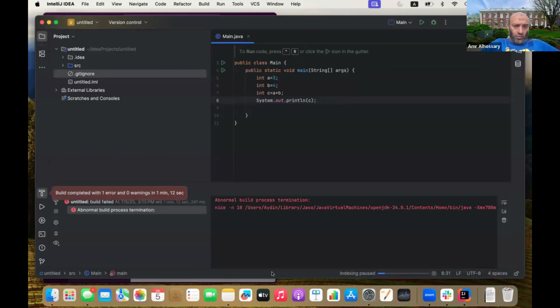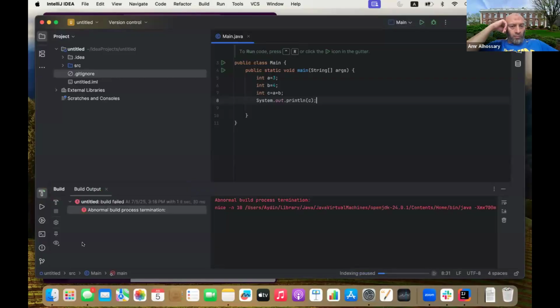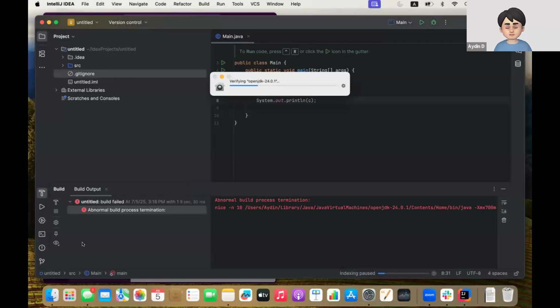One error. What is the error? I don't know. Please run again, but run from this green arrow. Yes. And it says running. Build running, build output, executing pre-compiled tasks. What's wrong? Process termination. Nice dash n 10 Java. I don't see the rest.